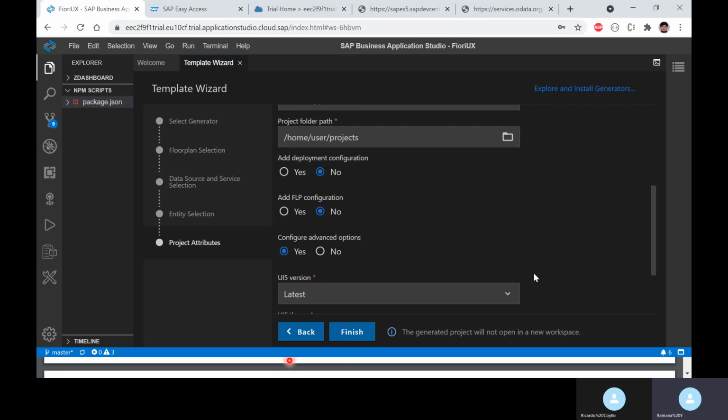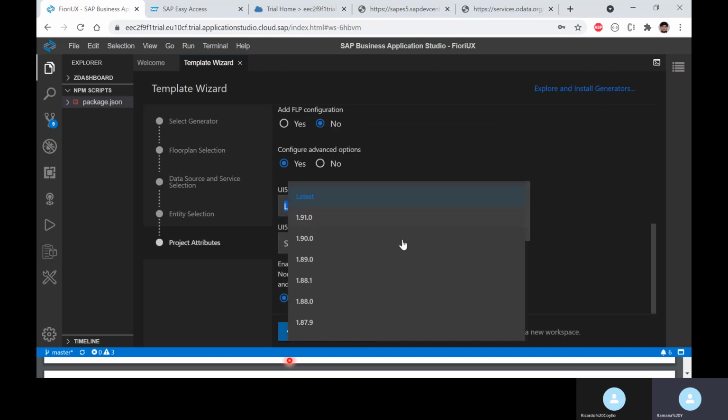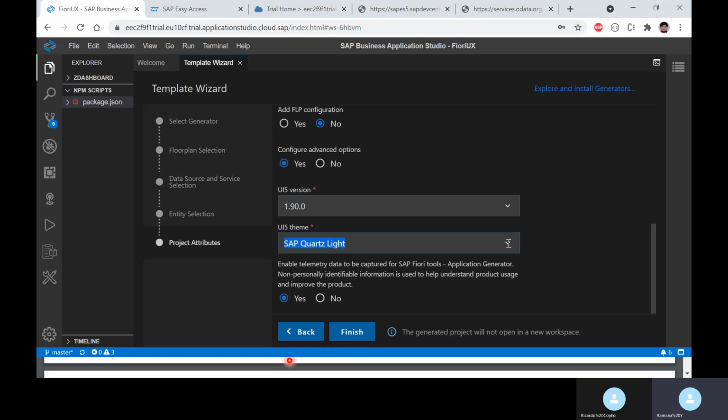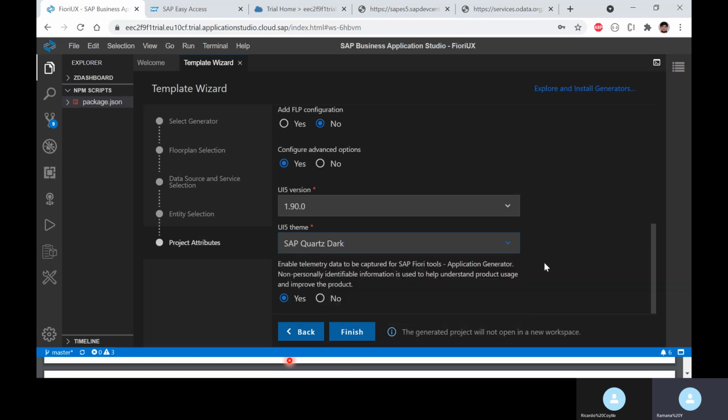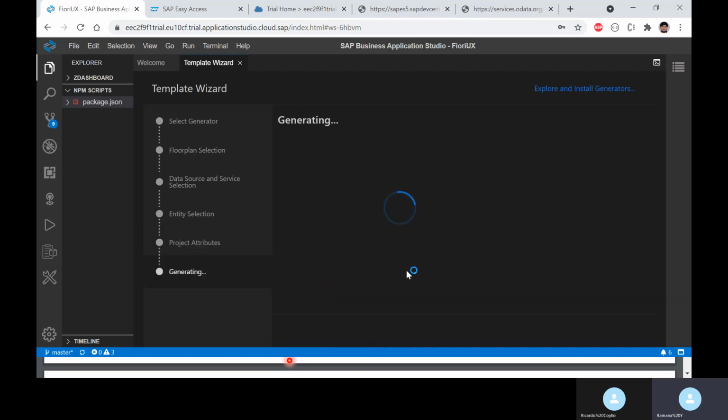And here I can choose configure advanced options. We can choose the version for which I want to deploy and run this application. So I'm going to select 1.90, and I'm going to select Quartz. Quartz dark and light are Fiori 3 themes, and Belize is part of the Fiori 2.0 theme. These are the newer themes, where light and dark are part of Fiori 3.0. So select finish.